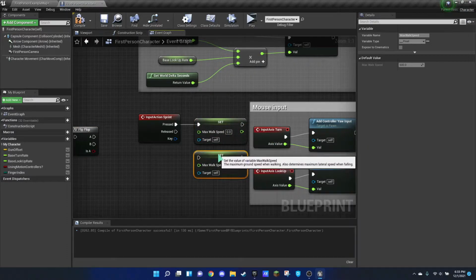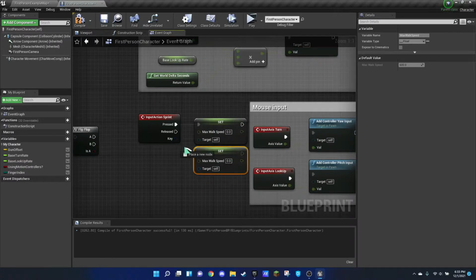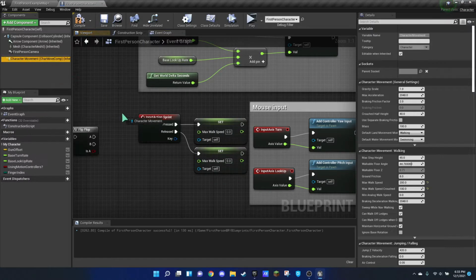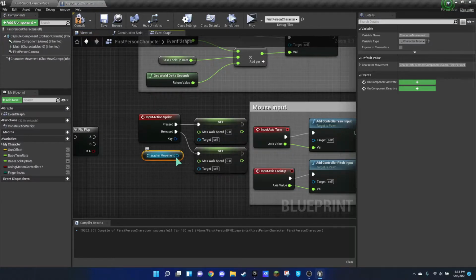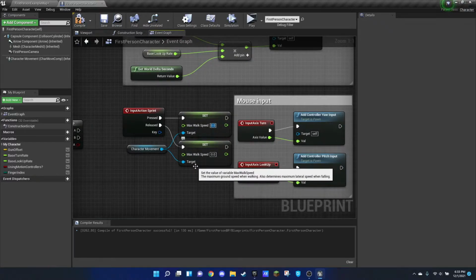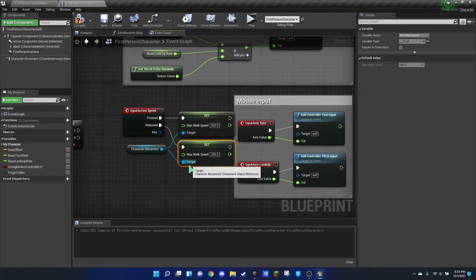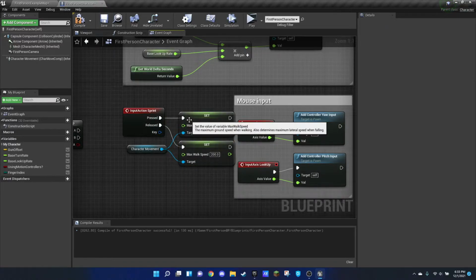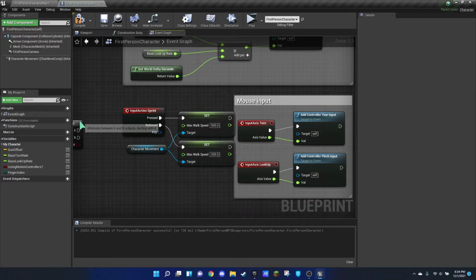Duplicate that with Control W, and go to released, drag in character movement from up there, plug it into here. Alright, then here you can set the max walk speed to 500 and set it back to 200 once it's released. This will make it so when shift is pressed, it'll set the player walk speed to 500, making it faster. When released, it'll set it back to 200, making it slower. And every time you do that, it'll do the same thing each time.